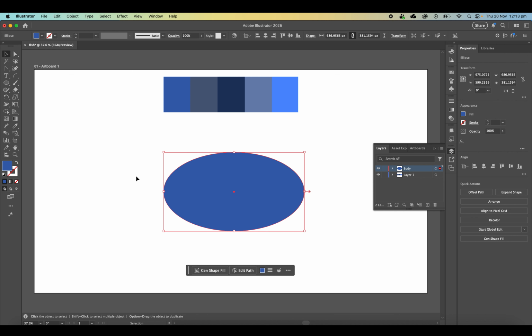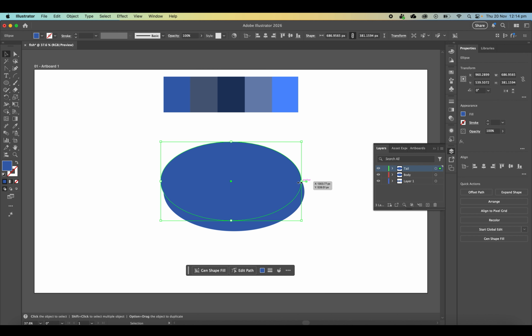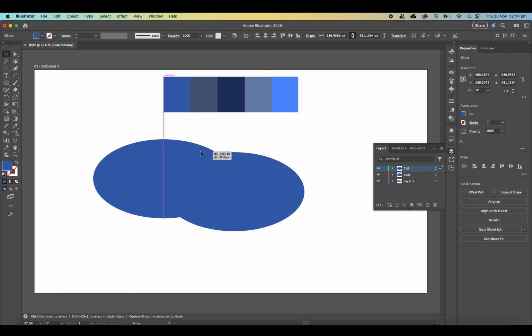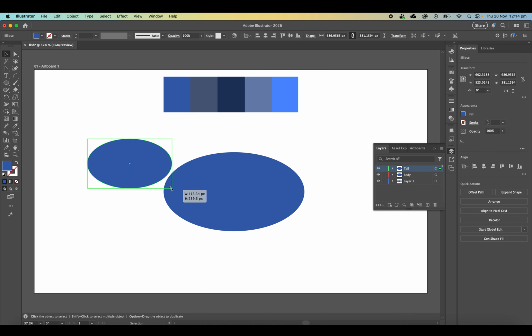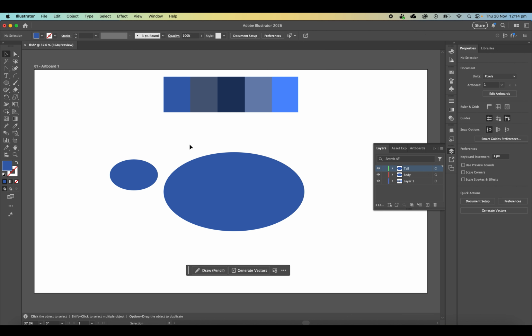Once you've done that, you're going to want to create a new layer and you're going to call this tail. You're going to copy this body shape and you are going to paste it on this tail layer like I've done here. Scale it down so it's much smaller and put it somewhere close.